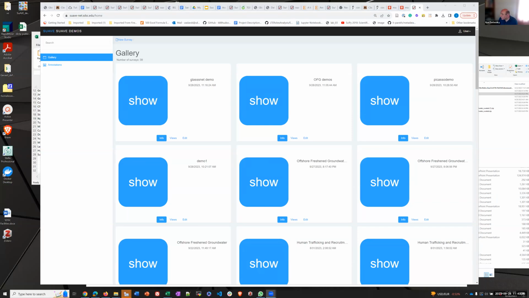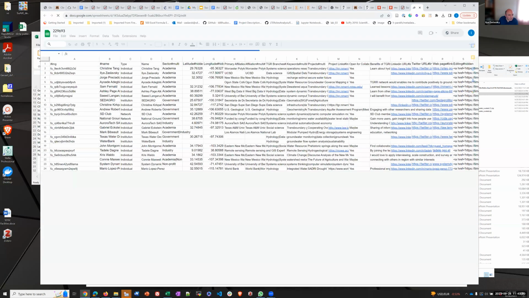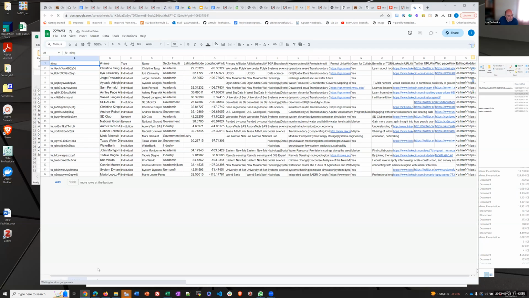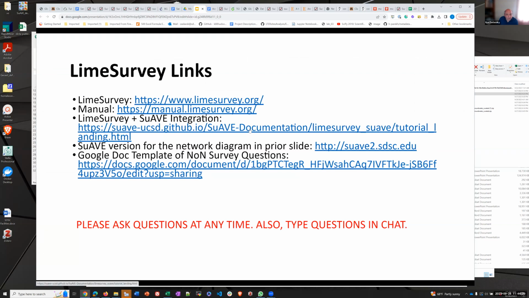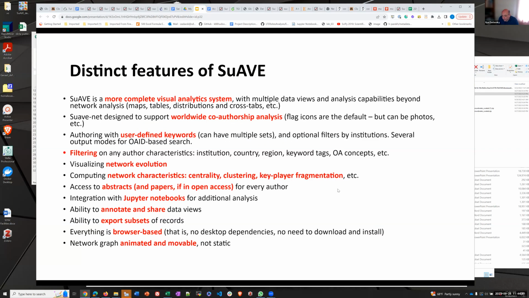So yes, this is just a Google Sheet that says that this SuAVE variable, like image, should come from a question about image. Type should come from a dictionary question, and it should be mapped this way. And so it's fairly simple. Yeah, I see. And that's the only thing you will need to do. And it's all kind of documented, I'm pretty sure, for most types of the questions that you will need. So just a summary.